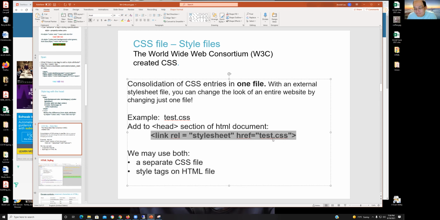Okay. And in this case, they just call it test.css, right? And this will be what you know as a CSS style sheet. Okay, so that's what that is. Okay, so like it says, right?